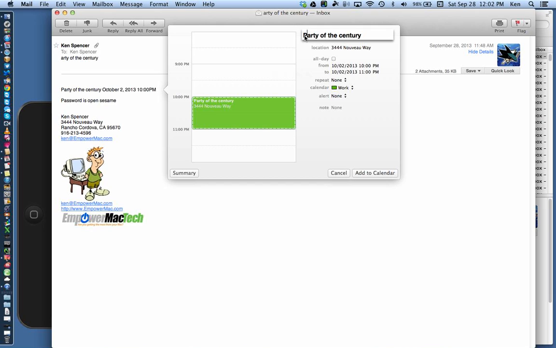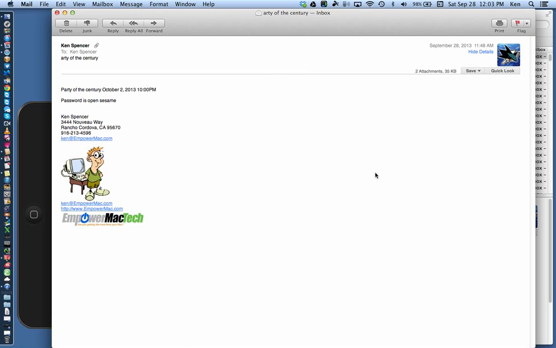And since it came from me and it knew my address, it shows where it is. It filled in the date, because if you look here, it says October 2nd, 2013 at 10 p.m. Look at that, it filled it in. The calendar always assumes the party is only an hour. You can make the party go longer if you want, okay? So, all I have to do is hit Add to Calendar. I can make corrections here. I can set alerts and reminders, which we'll talk about in Calendar, but I've added it to my calendar.